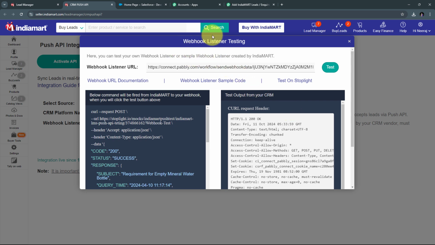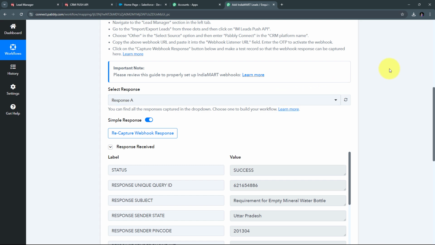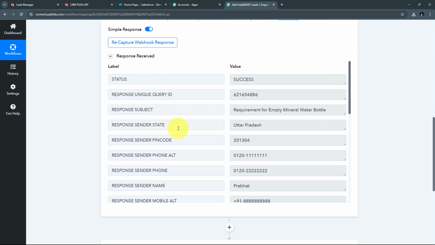So let me take you to Pabbly Connect. And here in Pabbly Connect, we can see I have received this response. So in this response, I have received the status of success. I have received the unique query ID.